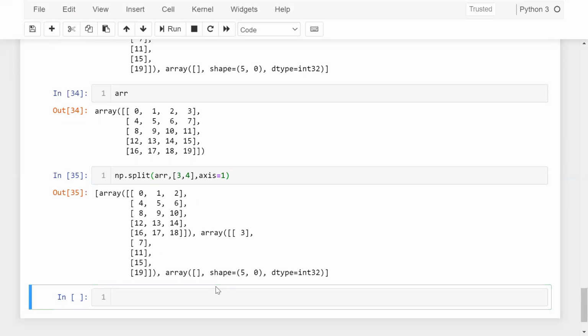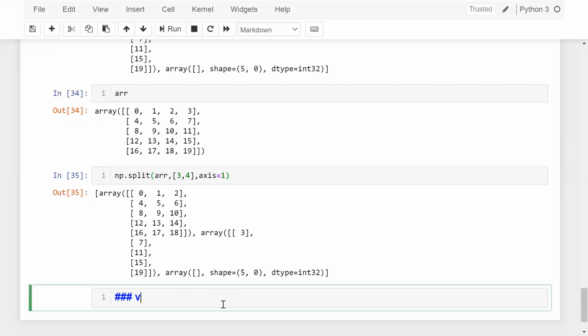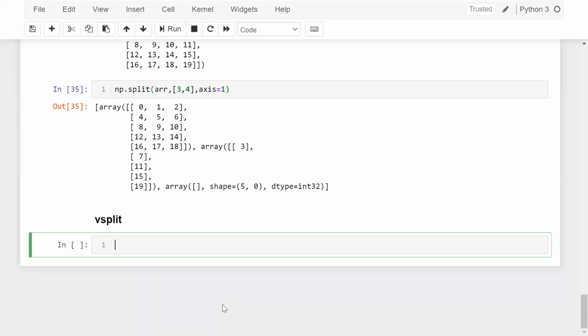Now let me tell you another method, which is the vsplit method. The vsplit function is just similar to the split function with axis equal to 0. This method splits an array into multiple subarrays vertically. And as I said, vsplit is equivalent to the split function with the axis equal to 0.